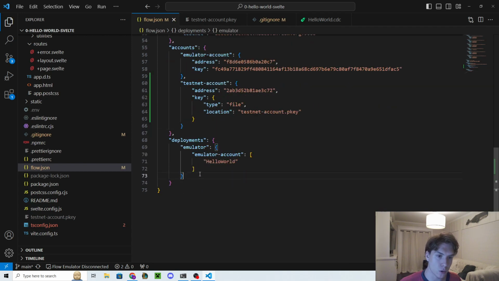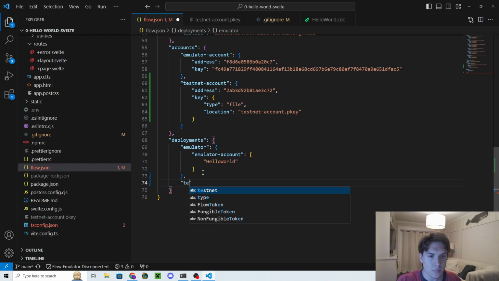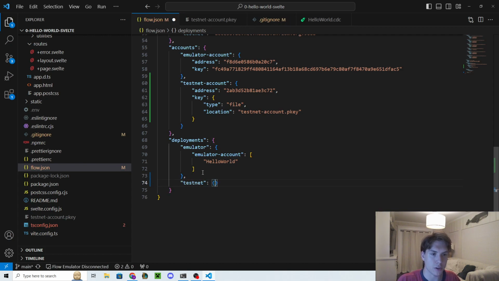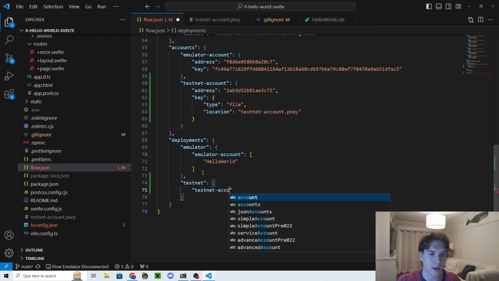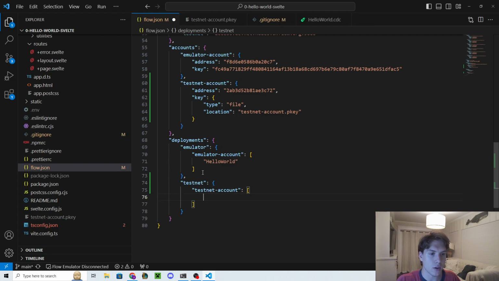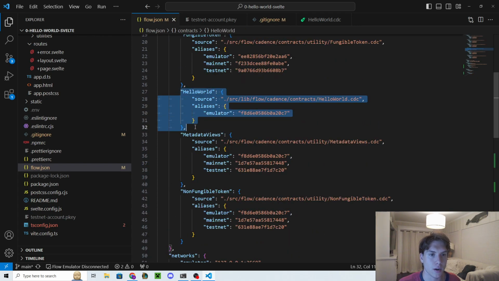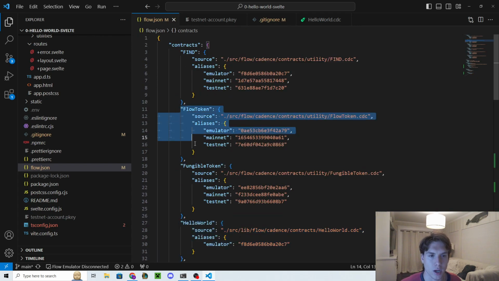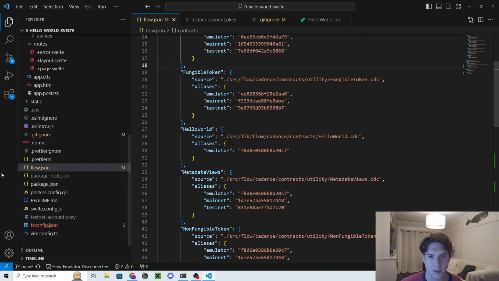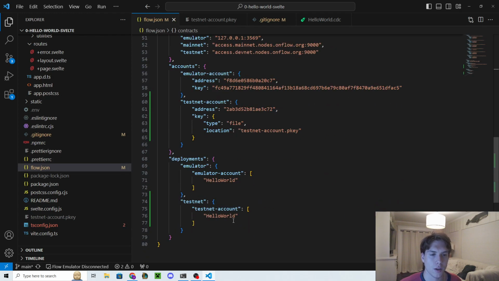Now, what we can do is we can go ahead and add a testnet object underneath deployments using testnet account, and in the array put hello world. And remember, flow.json knows what hello world is because we've configured it right here. And just for the record, all these other contracts are just like default contracts that the emulator already deploys for you. Not that big of a deal.